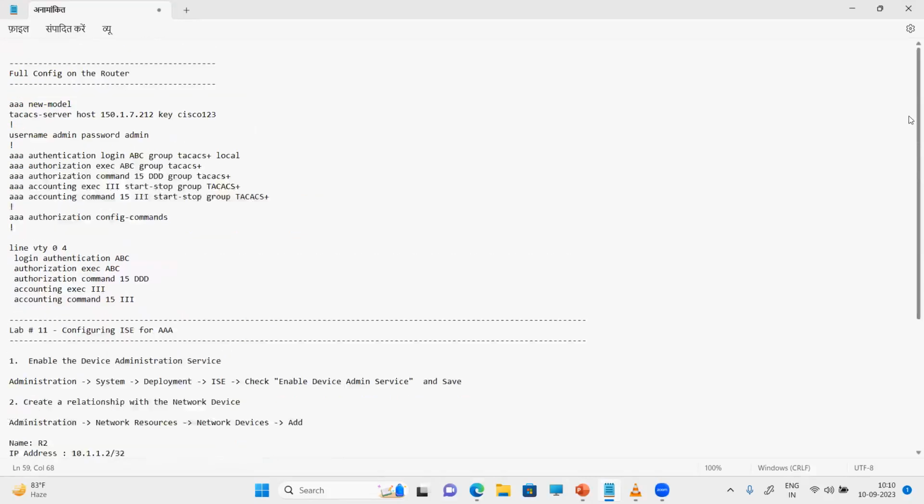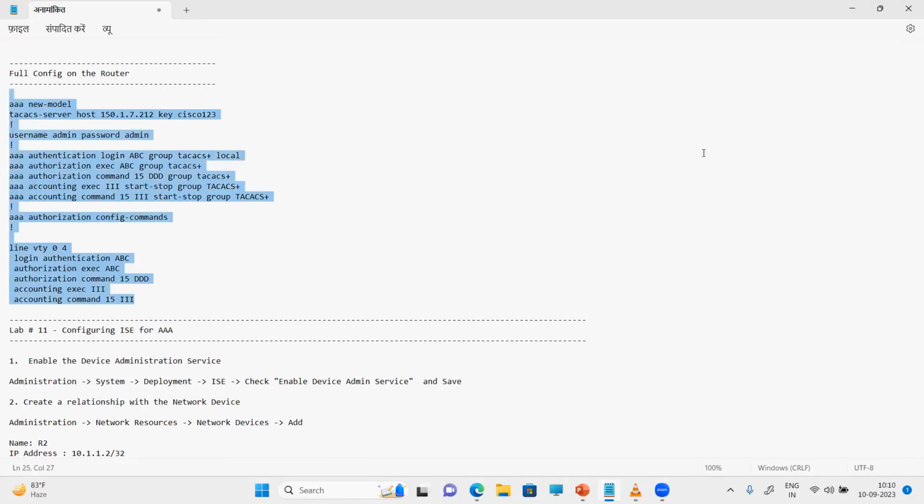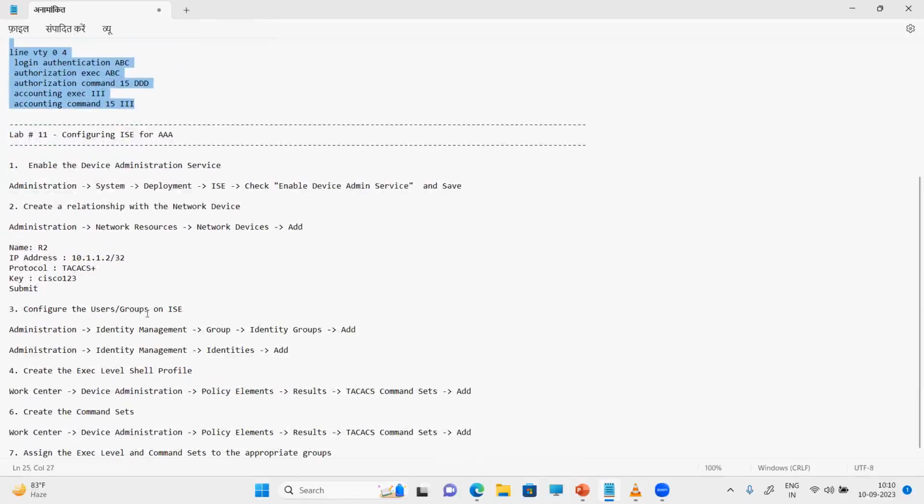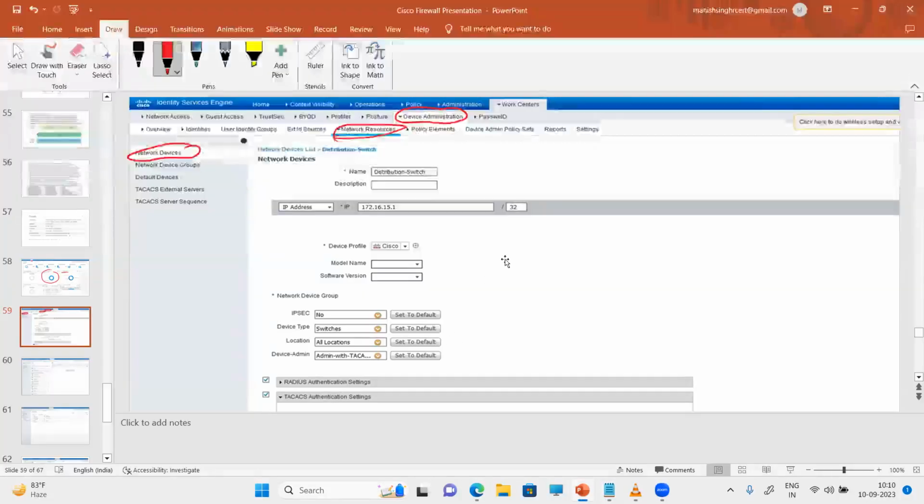Just consider here, I have the full configuration commands, and I have all these steps written here. I'll give it to you. No worry. Just consider it here. Go to Device Administration, Network Resources, Network Devices.